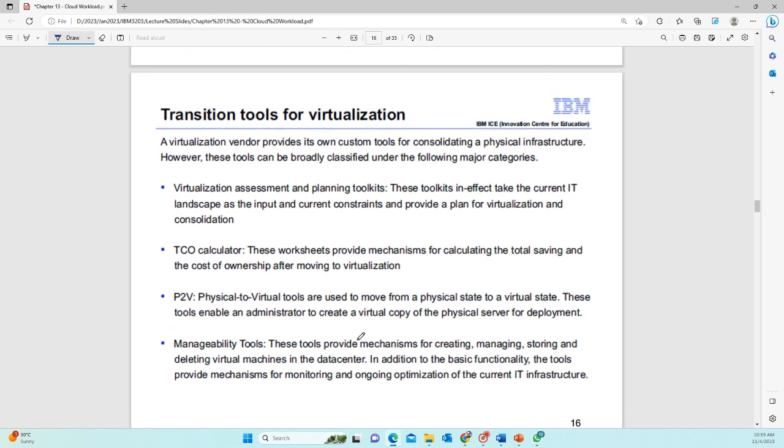And then we look at transition tools for moving from the physical or traditional IT infrastructure into a virtual environment. Virtualization vendors provide their own custom tools for consolidating physical infrastructure. However, these tools can be broadly classified under these major categories. This type of tool is useful for organizations for their capex or opex calculation, their estimation of the cost, the manpower, and other space, right?